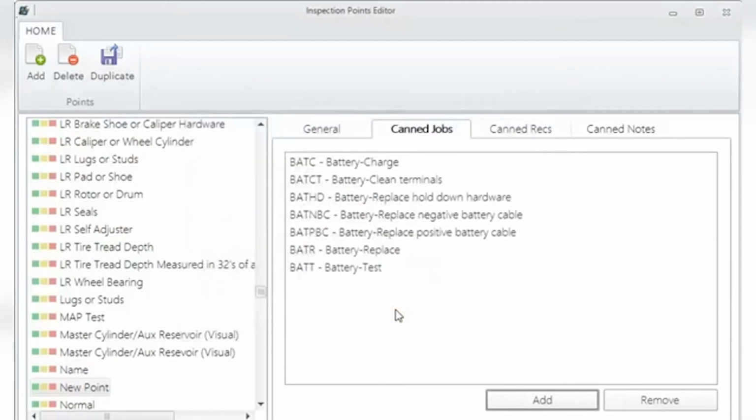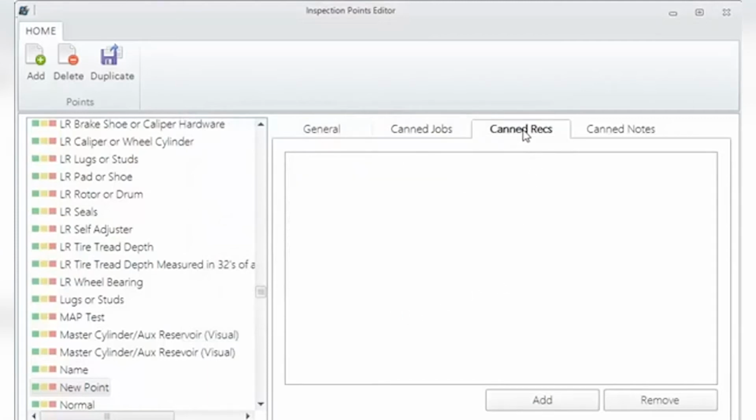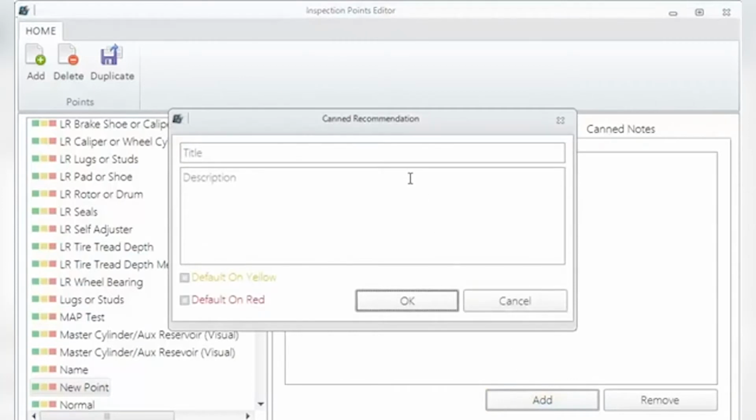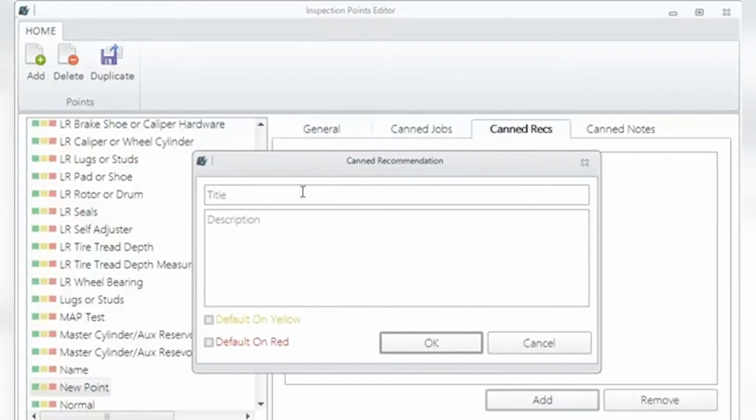Clicking on the CAN recommendations, we can add the notes that offer all the different possible recommendations that we can have with these inspections. You need to name each CAN recommendation. For example, let us start with good as the title of this CAN recommendation. Then add something like battery appears to be in good shape. Click OK to add to the inspection line.